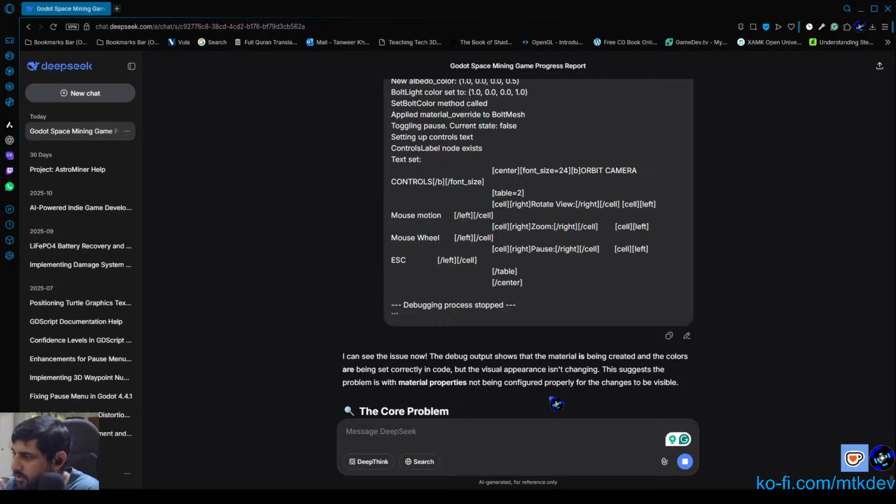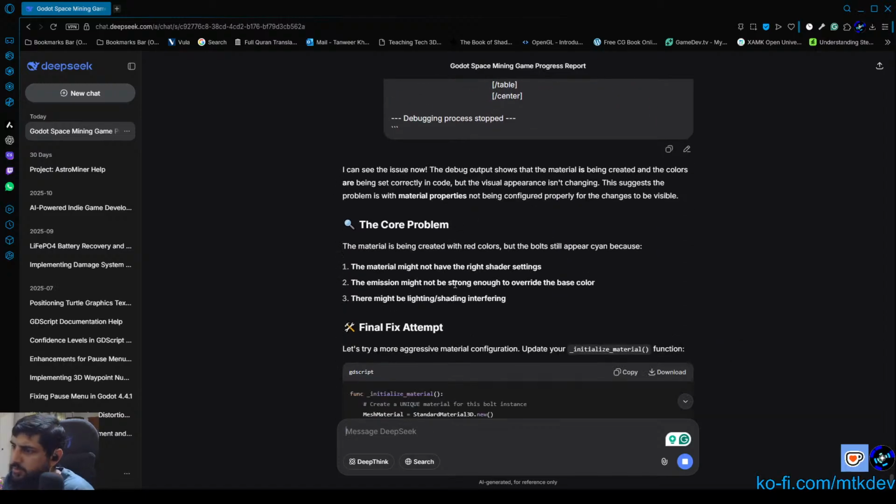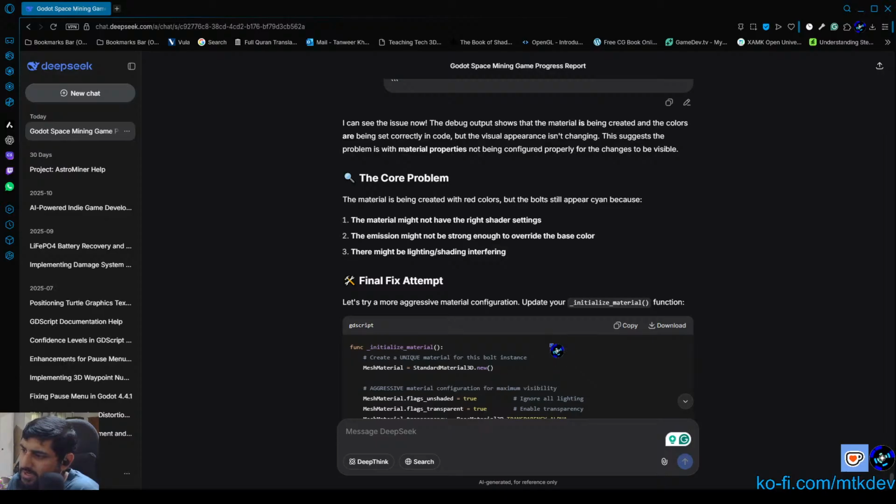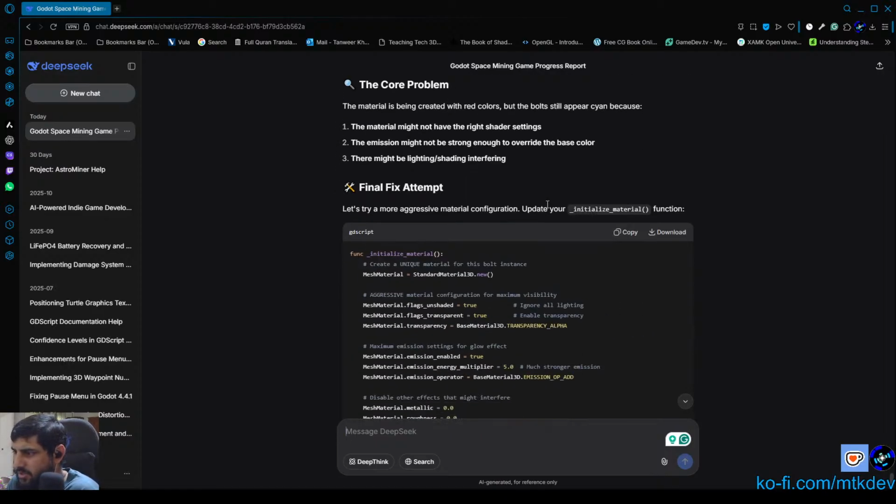The debug output shows that the material is being created and the colors are being set correctly in code, but the visual appearance isn't changing. This suggests the problem is with material properties not being configured properly for the changes to be visible. The core problem: the material is being created with red colors, but the bolts still appear cyan because the material might not have the right shader settings. The emission might not be strong enough to override the base color, or there might be lighting or shading interfering. Let's try a more aggressive material configuration. Update your initialize material function as follows.